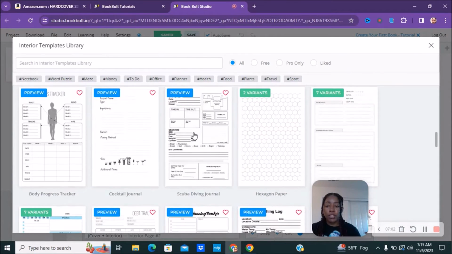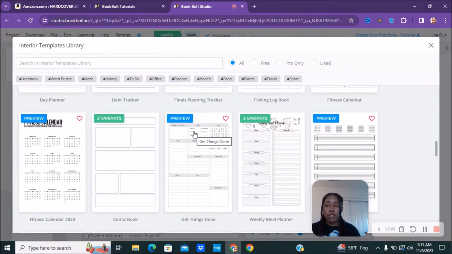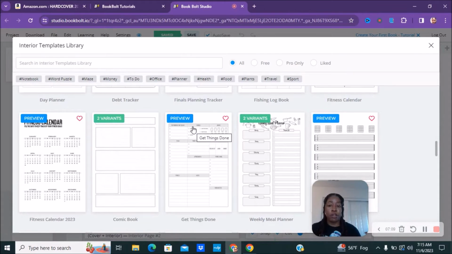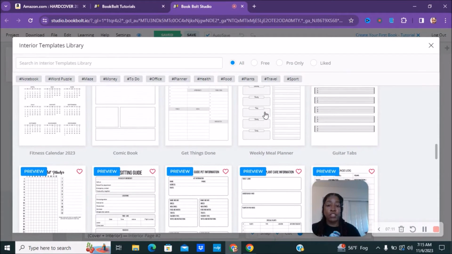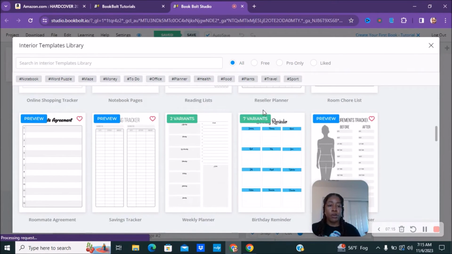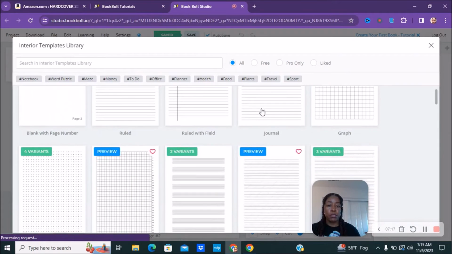But you can see here the different types of planners that they have, or sorry, different things that they have, like trackers, and they do have planners. They have like debt trackers and fishing logs, fitness calendars, and things like that. So these are things that are already created for you that you can go ahead and add to your books or into your planner.